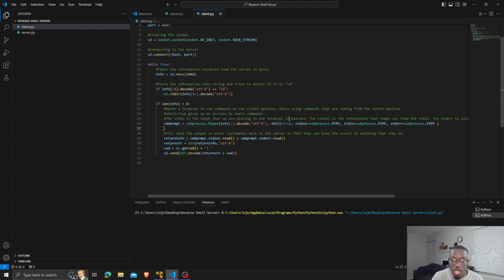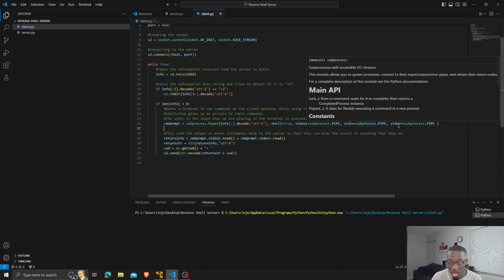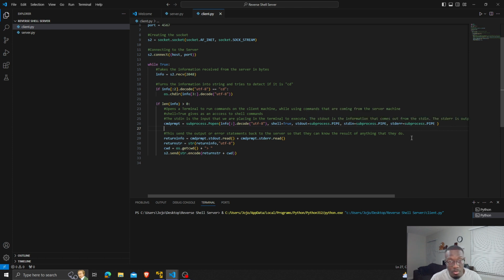Now standard out equals process.py, just to make sure that we can see the standard output. Standard input makes it so that we can see the standard input, and standard error makes it so that we can see the errors that occur. These two variables, standard output and standard error, are important because in case anything happens within the client as we're in the terminal, we want to still be able to see that on our server. So what this return info does is that it takes the standard output as well as the standard error and then puts it into the variable.